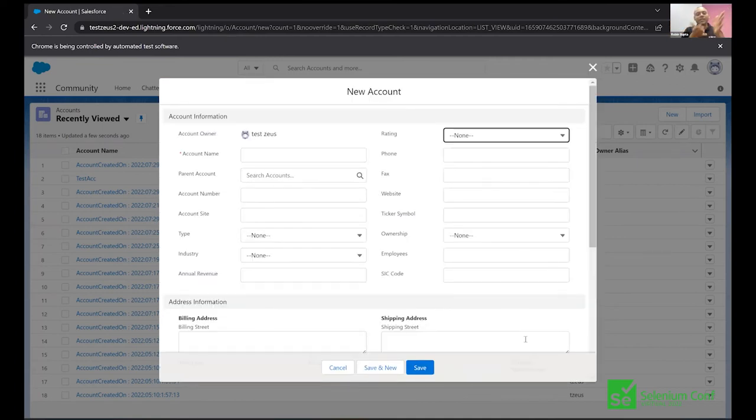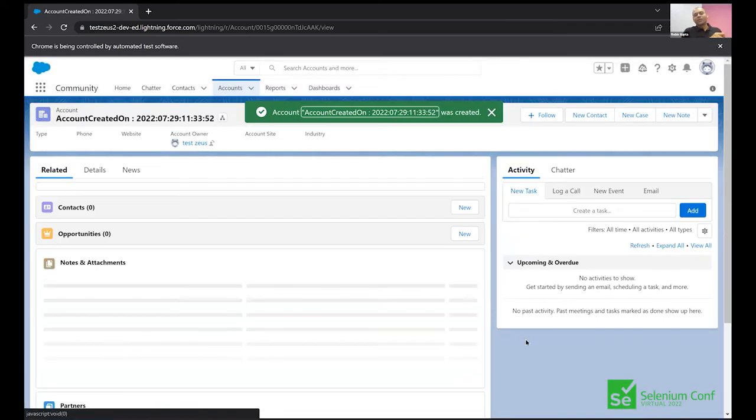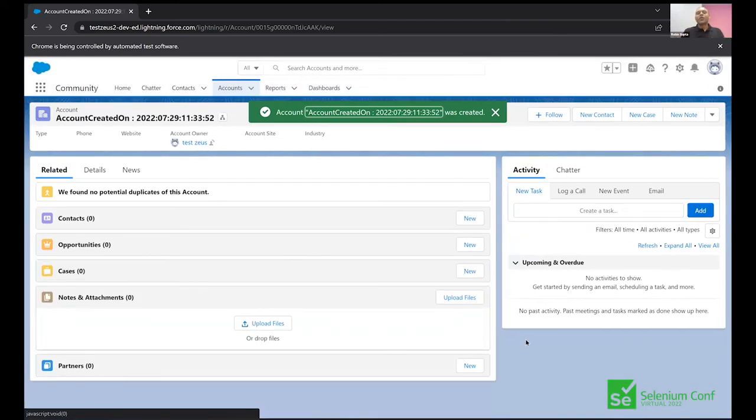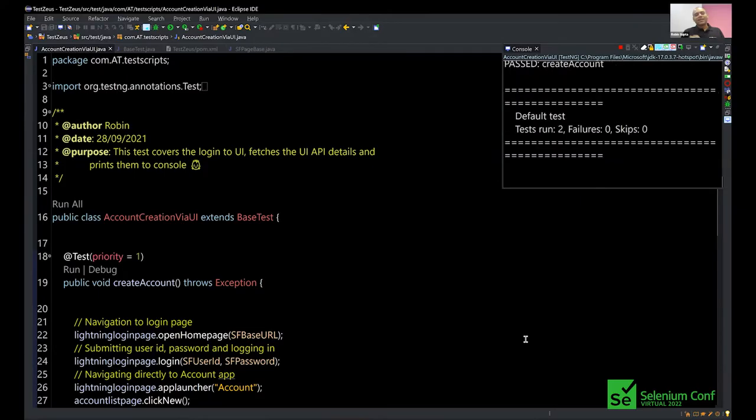Now, these fields are the places where we are parsing all data from UI API, not hard coding XPath and locators, and dynamically creating them on the fly. As we see, the script has put up the details, clicked on the save button, and the account was successfully created. We have verified those details, and that's the end of the small test case.